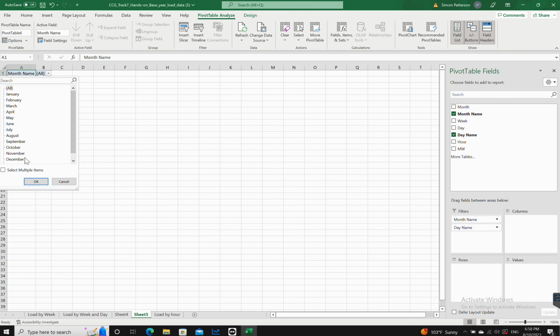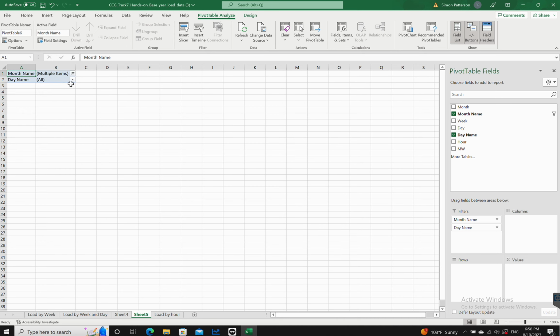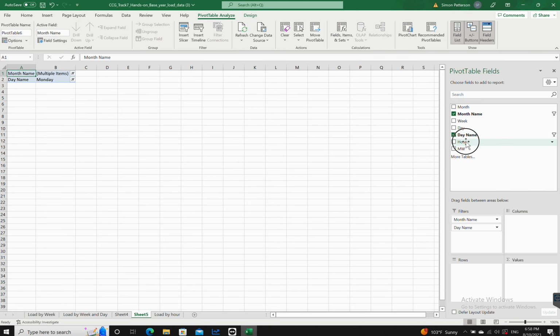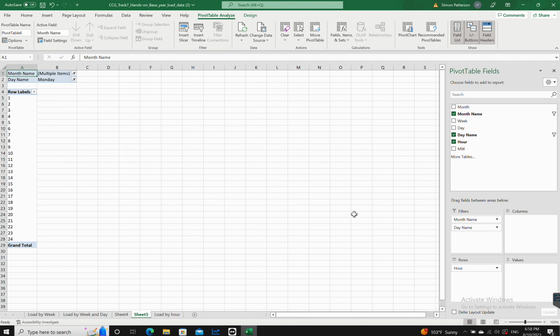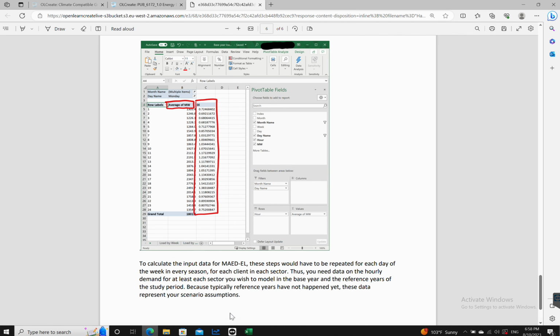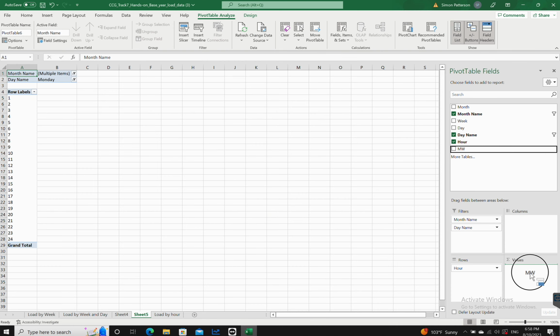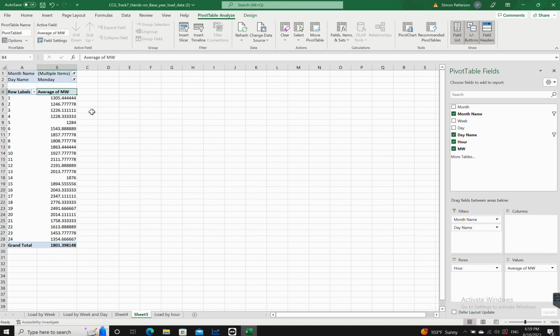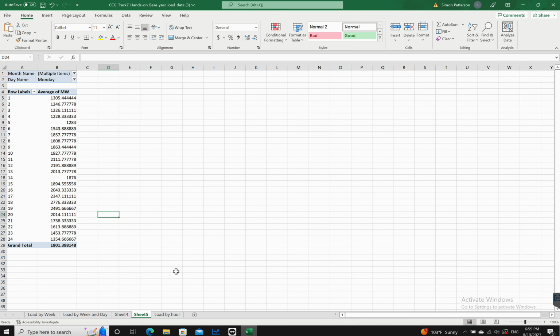Here we're going to select in the month name, in this case, November and December. So we're going to press OK. And the day name, we're going to select Monday. We're going to press OK. Then coming back over here, we're going to see that in rows we need hours. So we're going to select the hours and drop it over here. And in values we need average of megawatt. So we're going to take megawatt and drop it over here. Now it displays the sum. We double click on it, click on average, press OK, and there we go. We have the numbers ready.